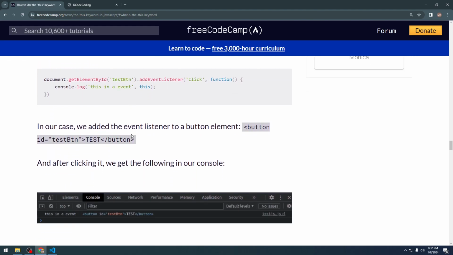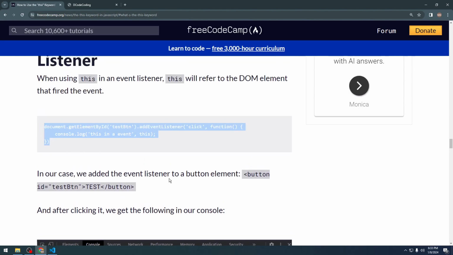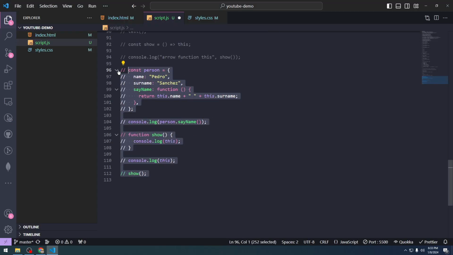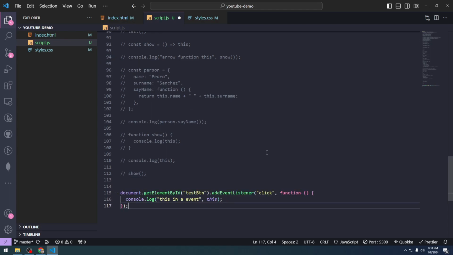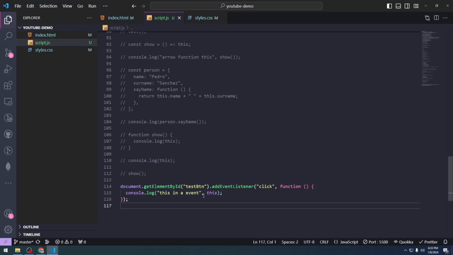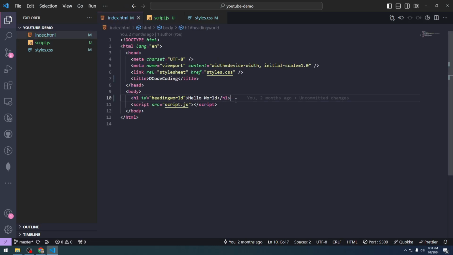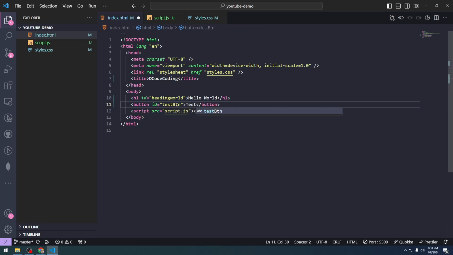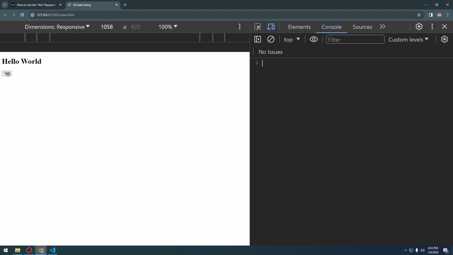So in an event listener we'll get to see, let's see, what do we have? Reading add event listener. Okay, we need to create a test button first, I think. Let's go for a button. Which was it? ID? Oh yeah, ID. Let's go for ID and then test button. Let's do test. Let's see, we have a button now.